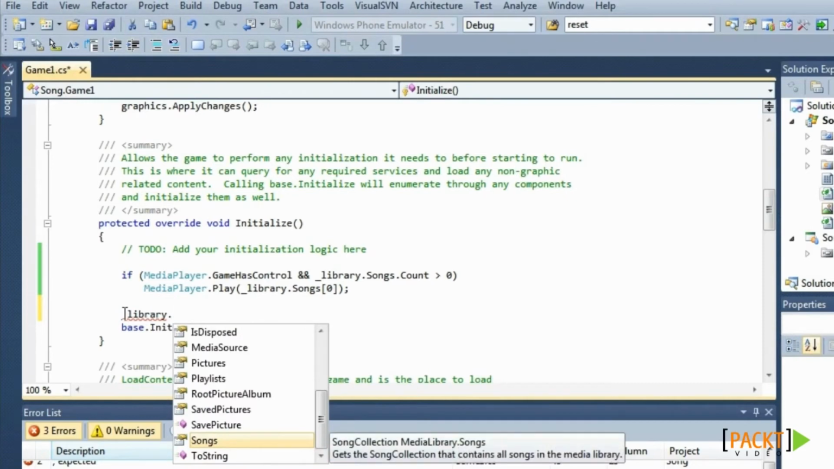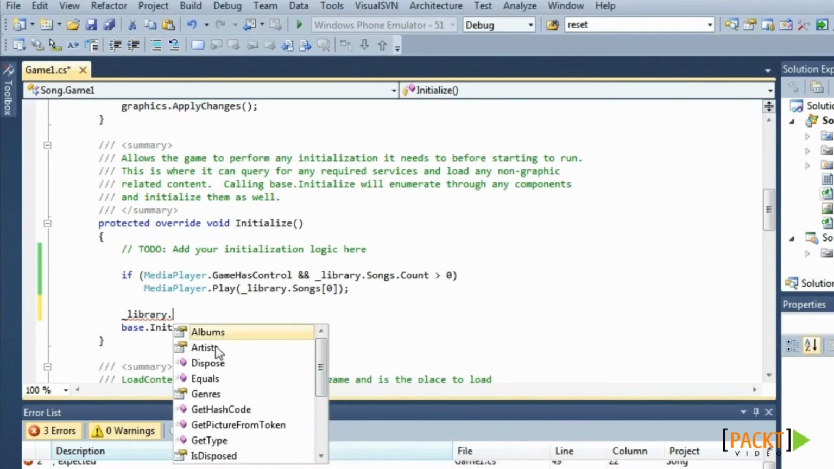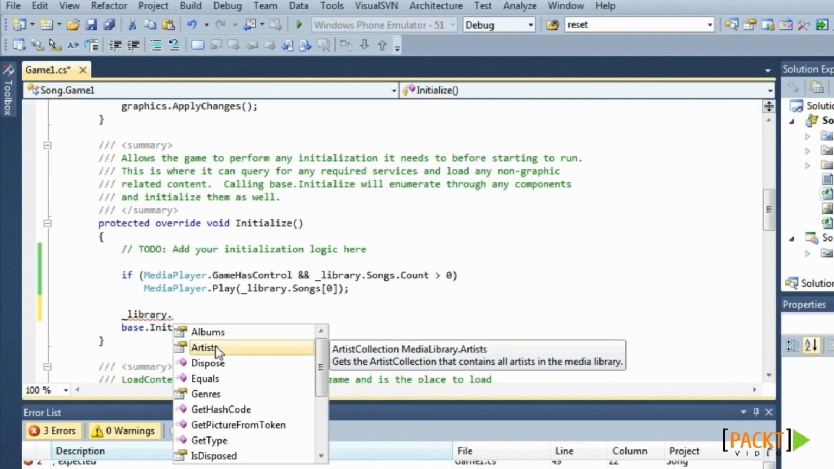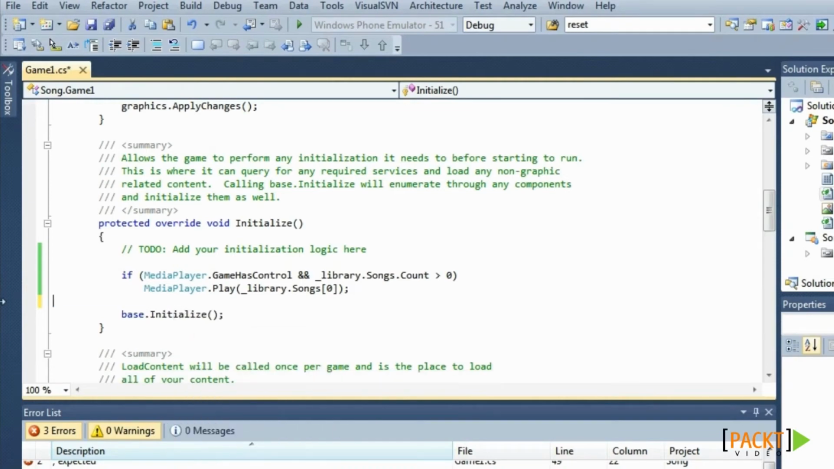Our library also has specific functionalities. For instance, now we play the song, but we can also access albums, artists, and playlists. In short, we have full control over our media library.